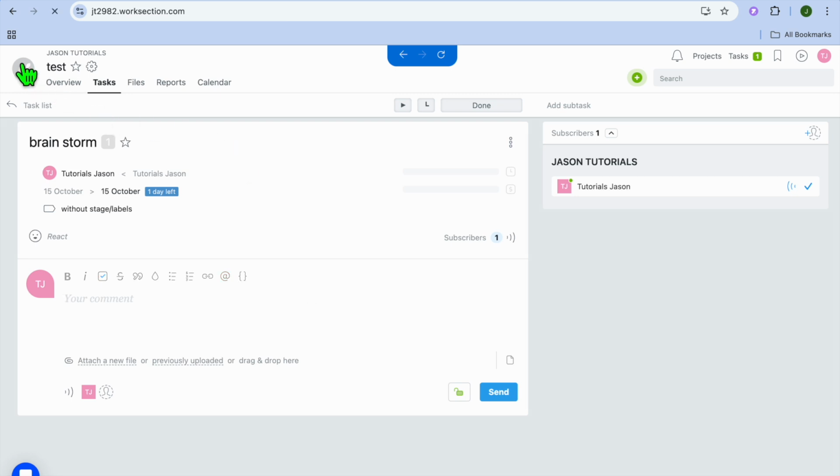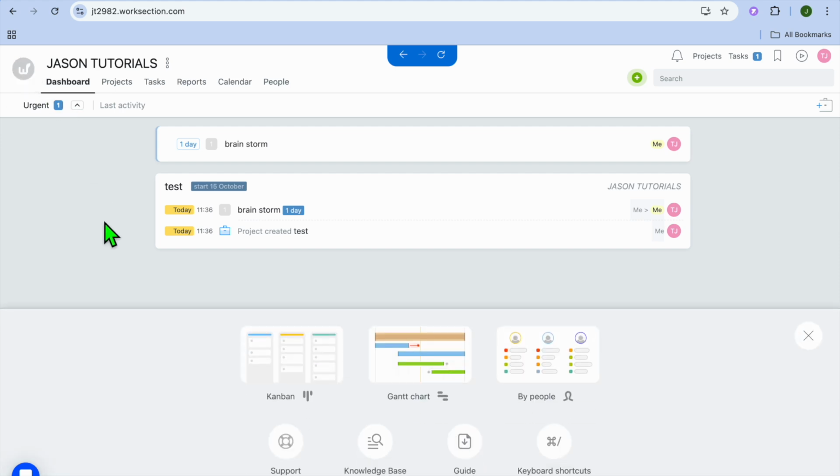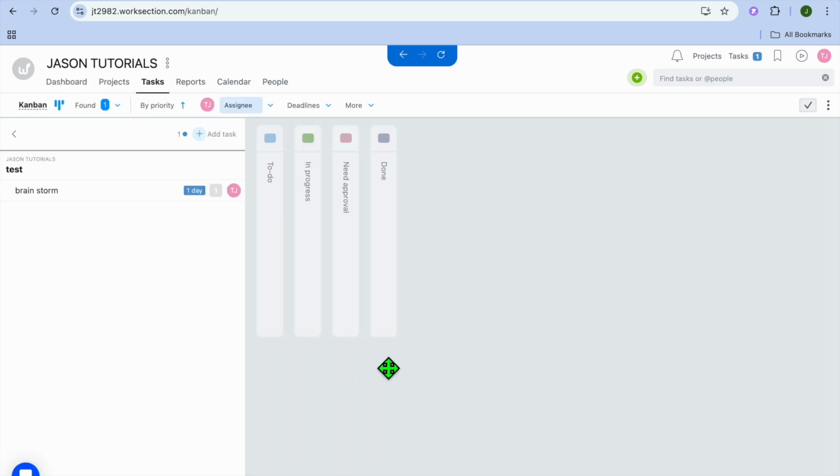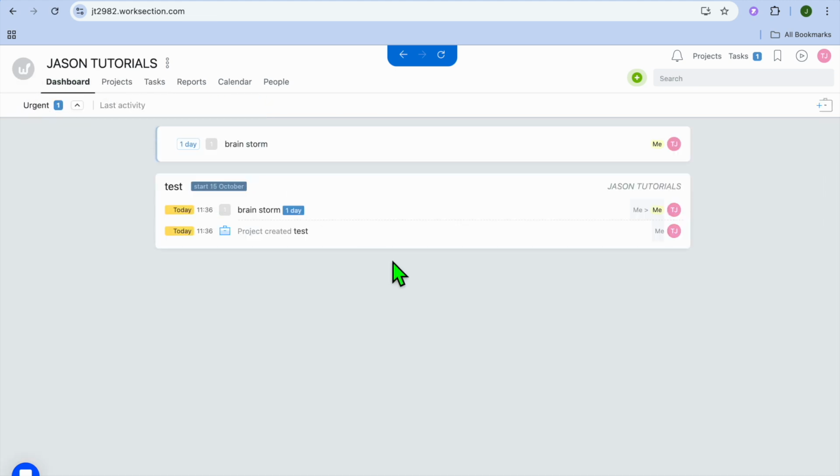Then after you have finished, you can go back to the main dashboard by tapping on the W in the top left hand corner, and you'll be able to see your project, and you'll also be able to track the different tasks. You can also change the layout. As you can see, you have different options. So for example, you can change it to Kanban, and you could go back and change the layout style to whatever you want.